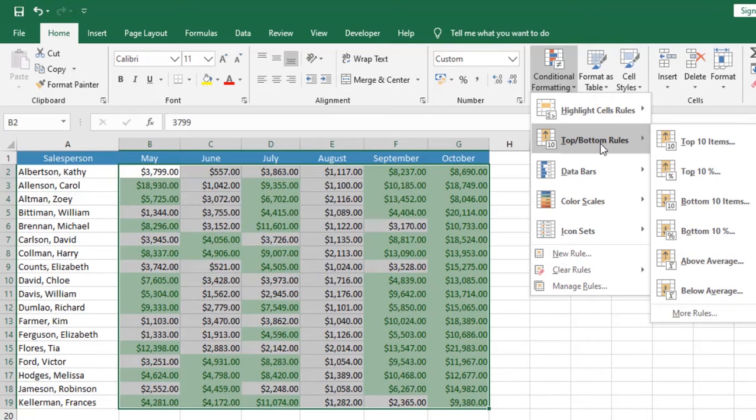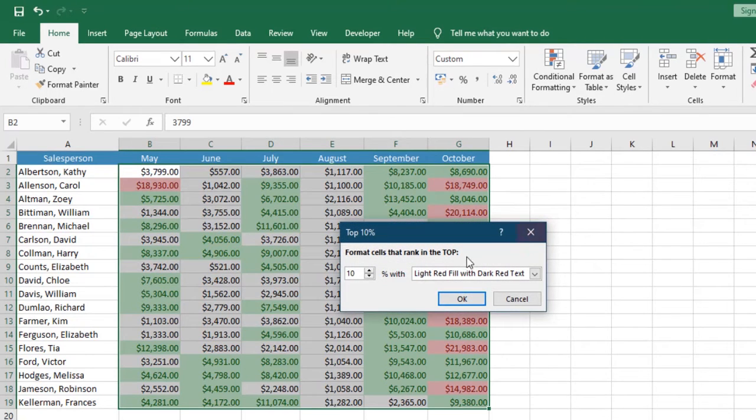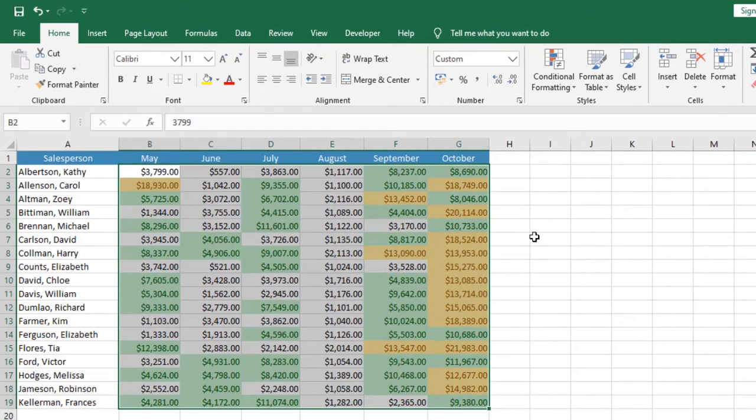We want to highlight cells that contain the top 15% values. So we will click on the Top 10% rule. In the pop-up window, we will change the condition to 15% and select the formatting. In this case, we will set yellow. Click OK and conditional formatting has been applied.